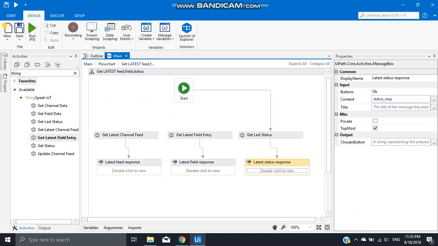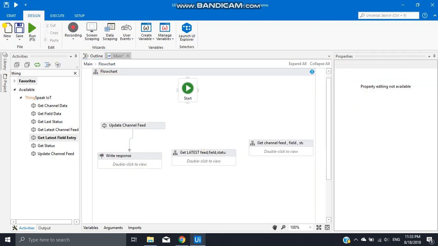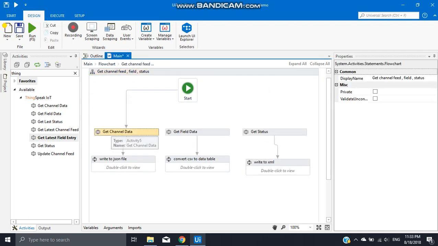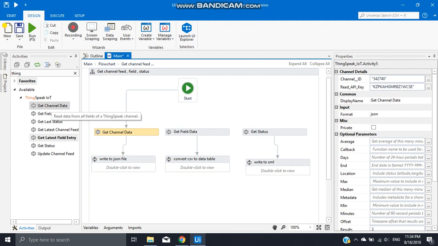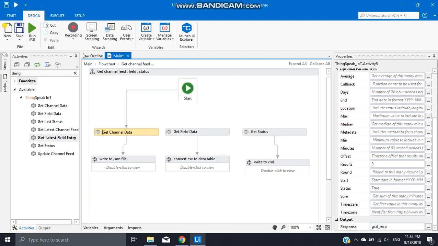So now, having showed the working of these activities, let's check another set of activities which are also read activities. Get channel data basically reads data from all the fields of a ThingSpeak channel. So here I will be getting the format as a JSON string, and you have the usual channel ID and read API key. Let's just get the last 3 results along with status. So you can see that I've changed status to true. Let's turn on metadata also, so we will get that as well.